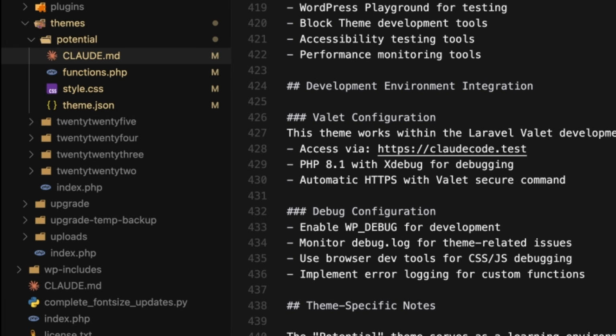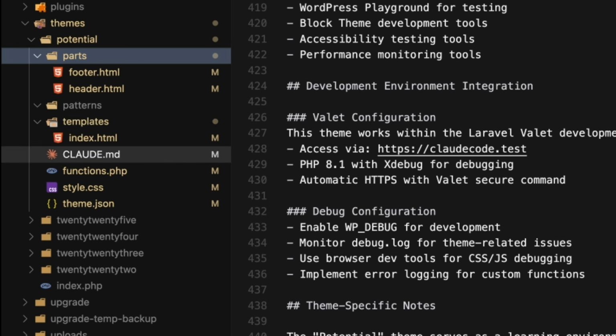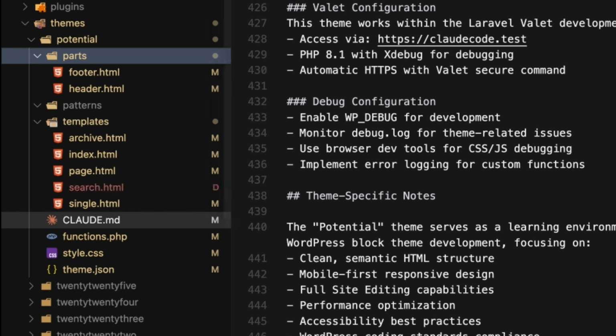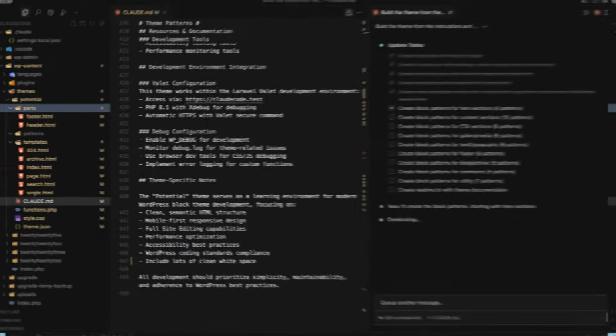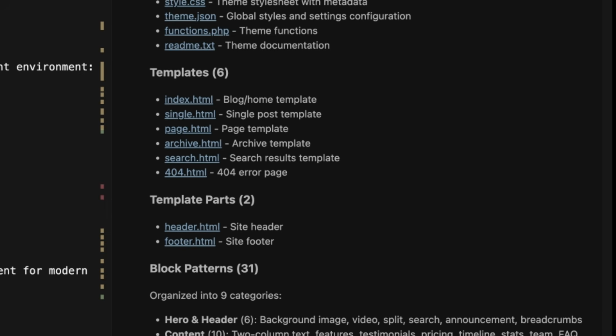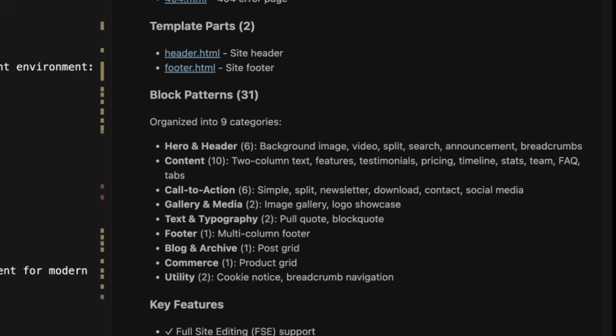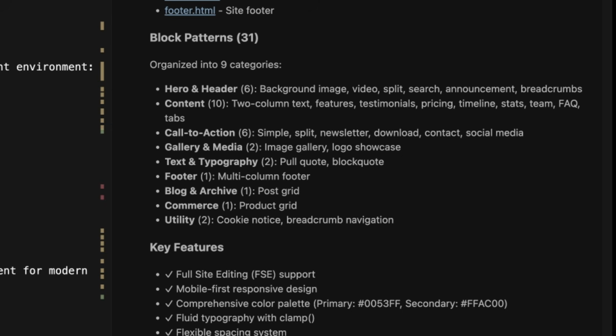The potential folder starts to come alive. Files appear, directories fill. Slowly, the skeleton of a block theme starts to take shape right in front of my very own eyes. Claude reports success, templates, template parts, patterns including a hero, testimonial, and pricing. Now, has it done enough, or has it just sparked some curiosity?